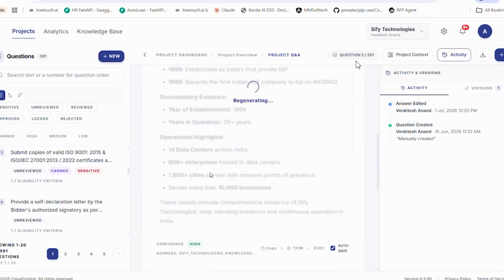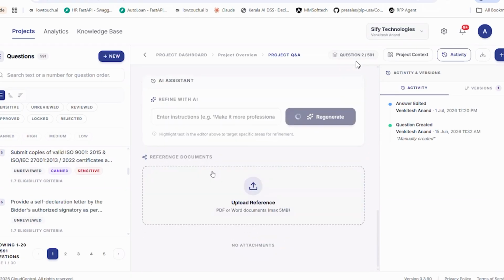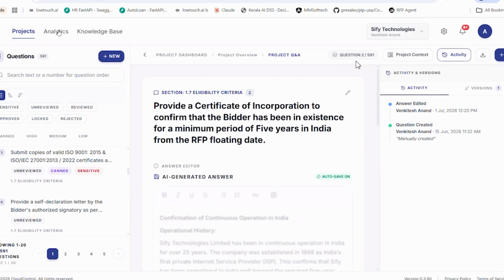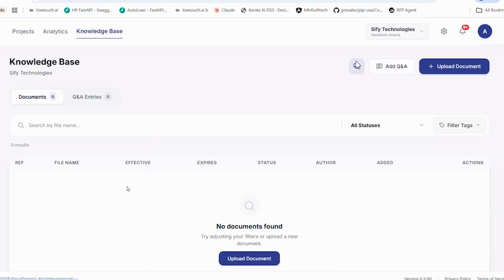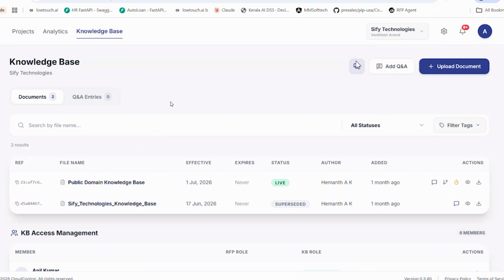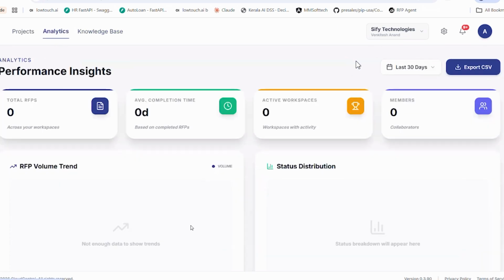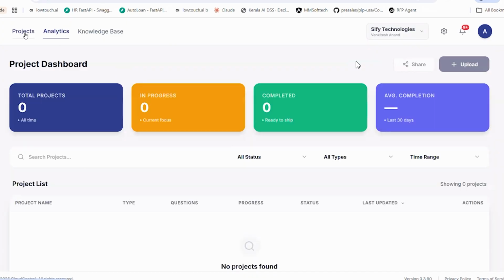So that's on the editor side. And finally, if you go to the knowledge base, same knowledge base. Okay, 2 documents here we have. Or go to the analytics part of it. There's very little information here.